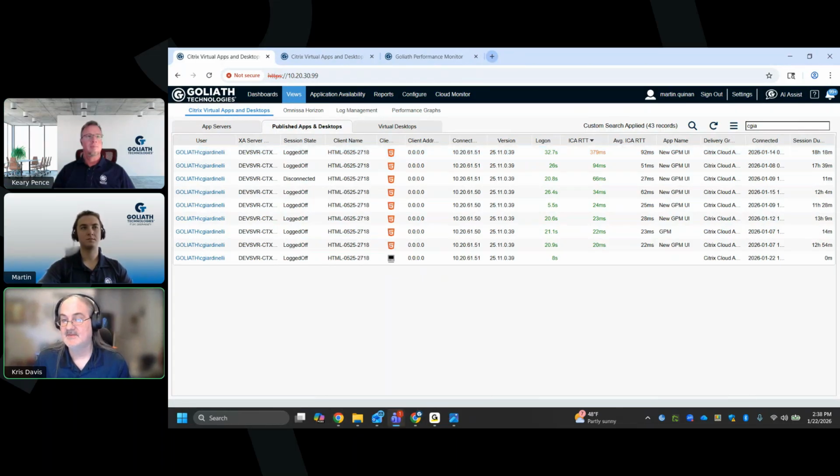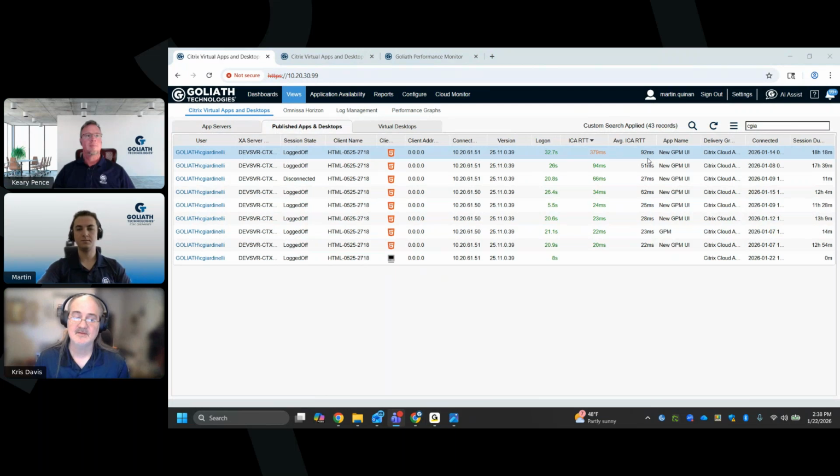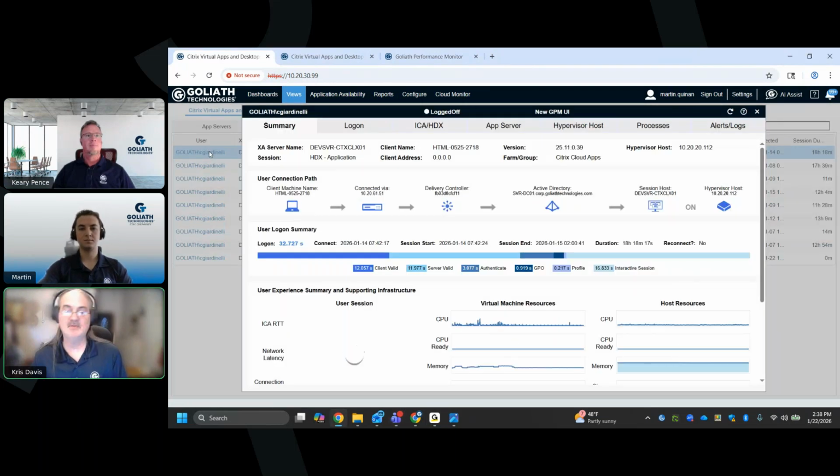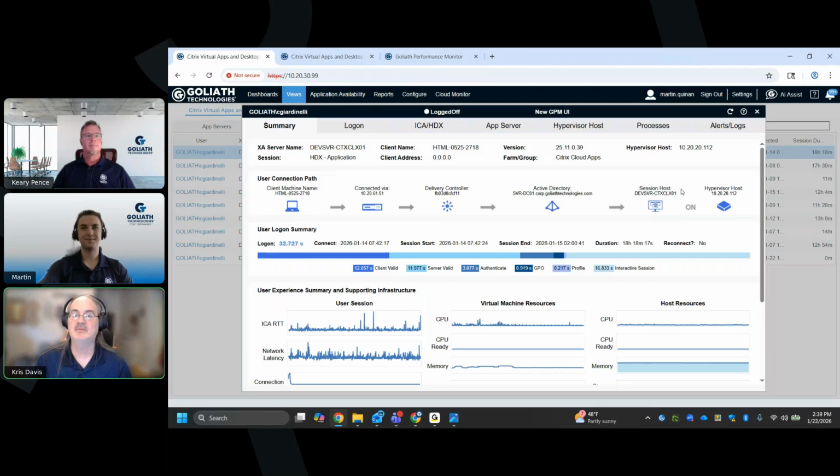We can see that they had a logon time of 32.7 seconds, which isn't terrible. But their round trip is a little slow, and their average round trip's a little slow. So we would click into the session. If they had an active session, that would be ideal. But since we have a lot of disconnected sessions, we can look here and see what it looked like when that was occurring.